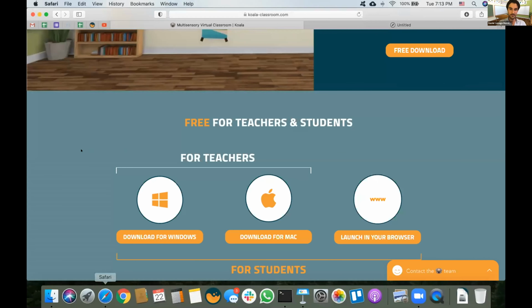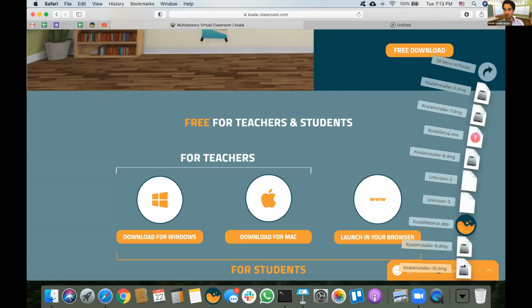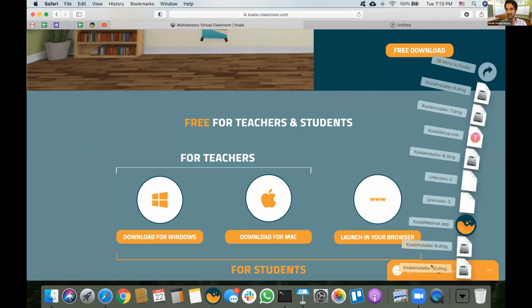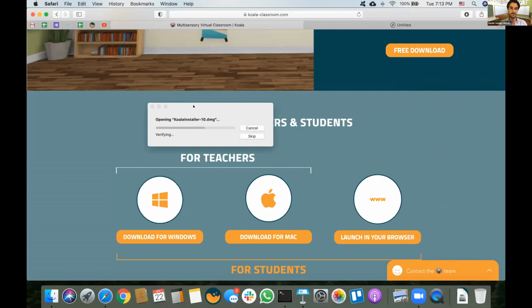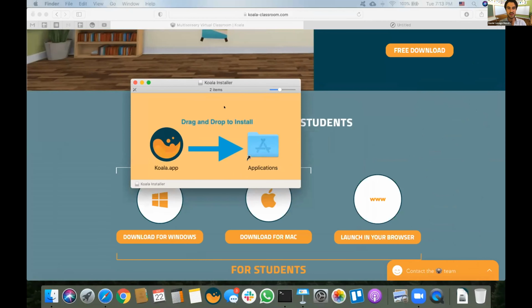So by now, you've probably downloaded the app. For me on my Mac, it's showing here at the bottom. If I click on downloads, here I see Koala installer, and you can simply click on it if you haven't done it already. It will open this installer, and then this window will pop up on your screen, Koala app, and you can simply drag it and drop it into your applications, and that's it.